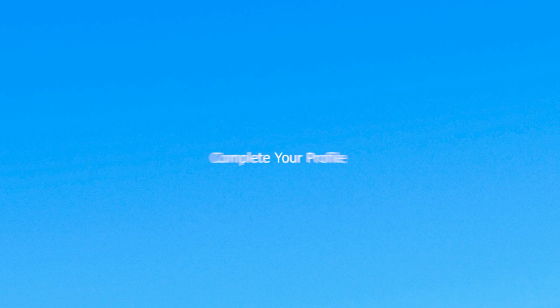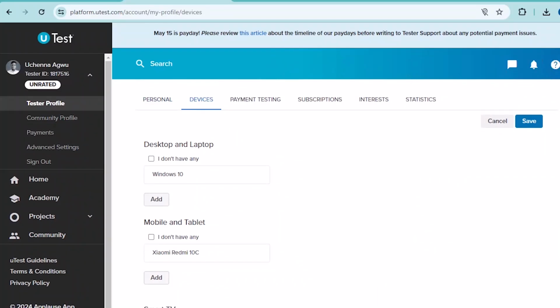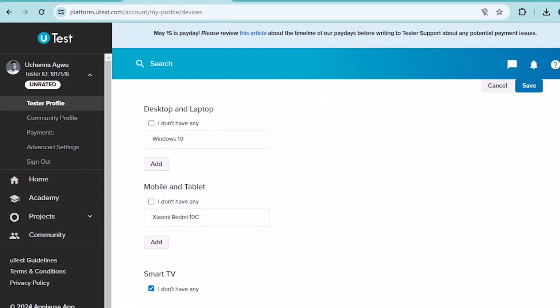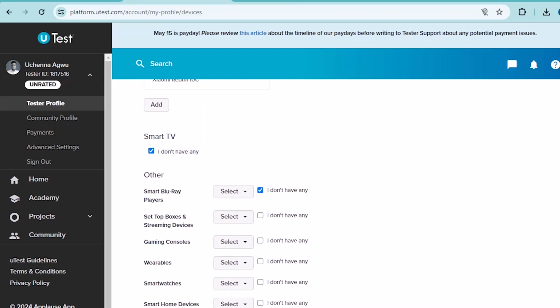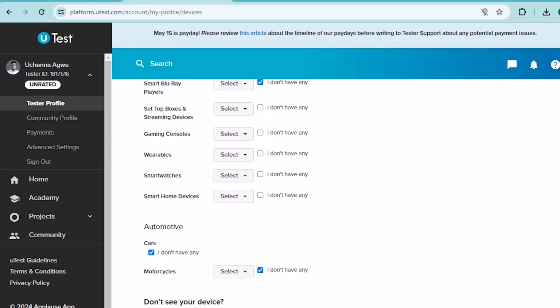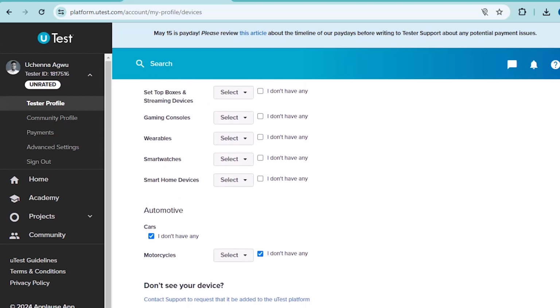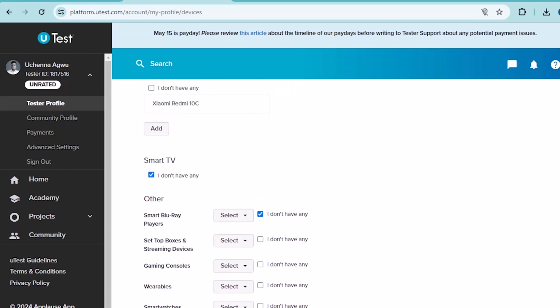Step 2. Complete your profile. This is crucial for matching you with relevant projects. Fill in details about the devices you own, any software subscriptions you have, and other relevant skills. Be honest and use the "I don't have any" options for things you don't possess.